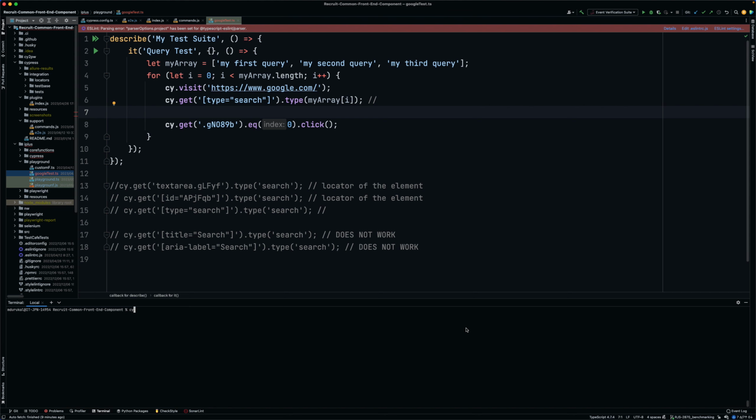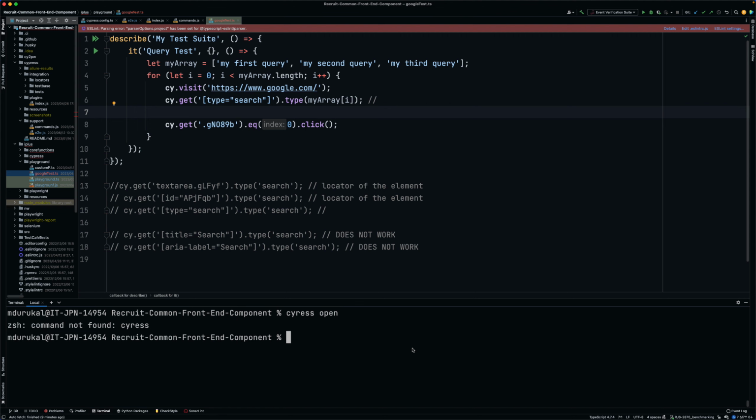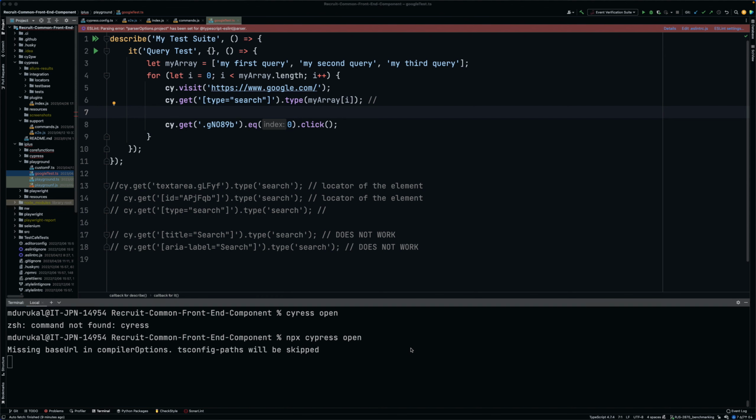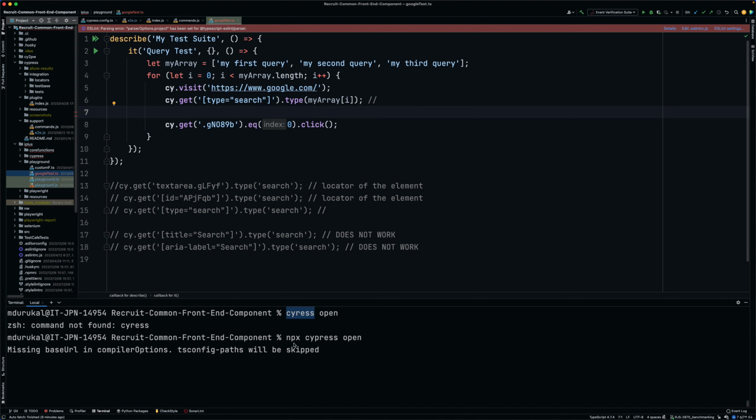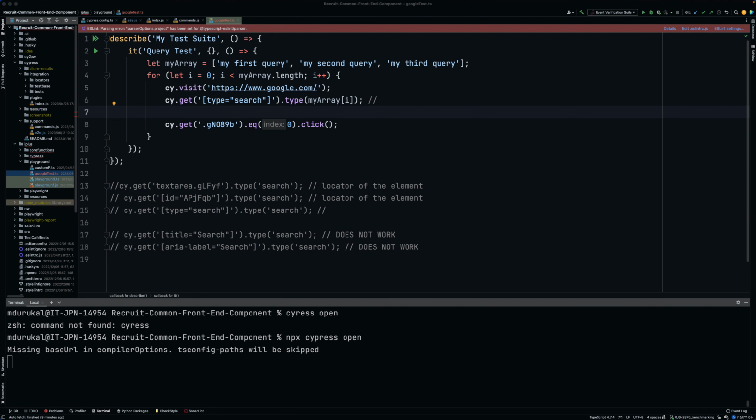So I will open the Cypress open mode. Let me zoom in a little bit here. Cypress not found. If you did not introduce this alias, sometimes you have to run with npx, which is the command to execute your npm applications, the node package applications. So when I run this, it started in my other screen, so let me move here.